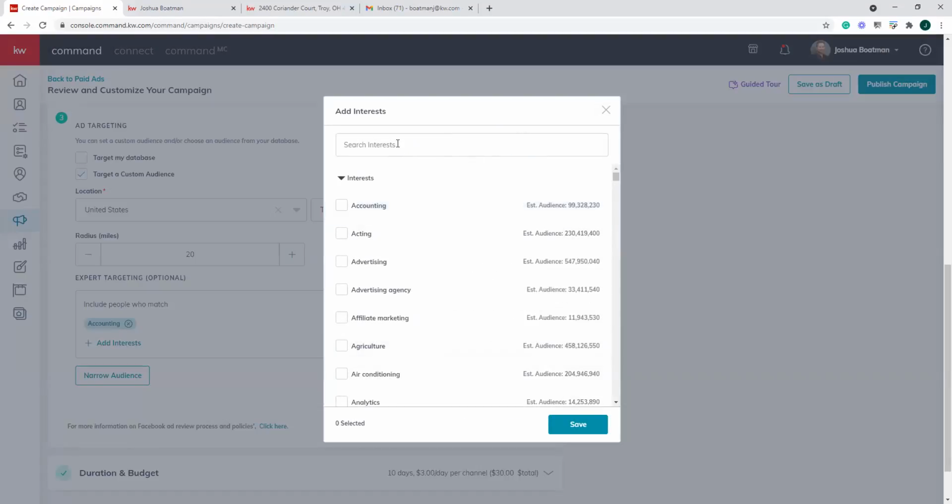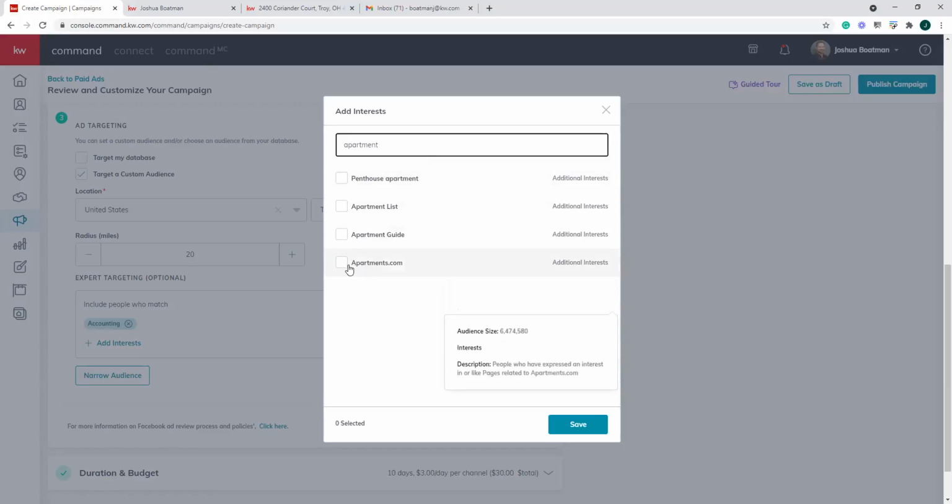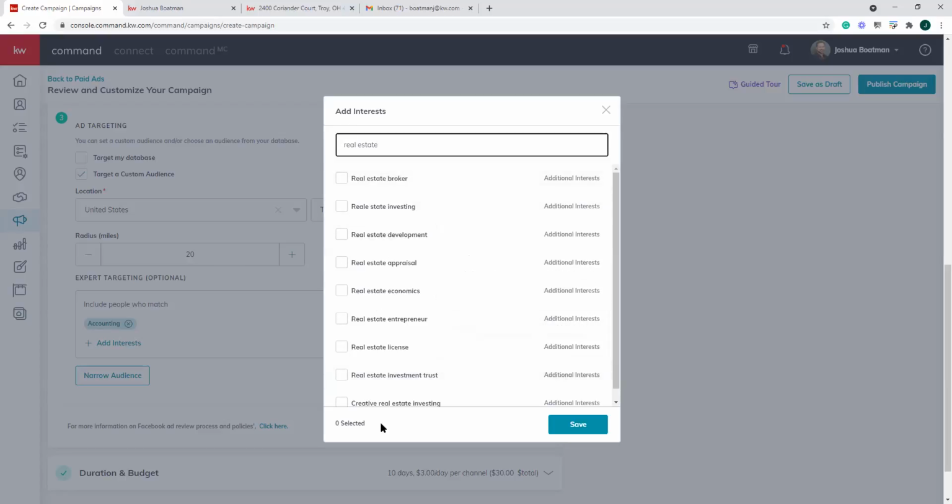What are some interests you may want to look into? Well, if you have a starter home, you could look for apartments, right? Start typing in apartment and see what kind of interest we have in here. Oh, apartment list, apartment guide, apartment.com. You can also target real estate, and see what interests pop up within real estate. There's a lot of interests here you could target.